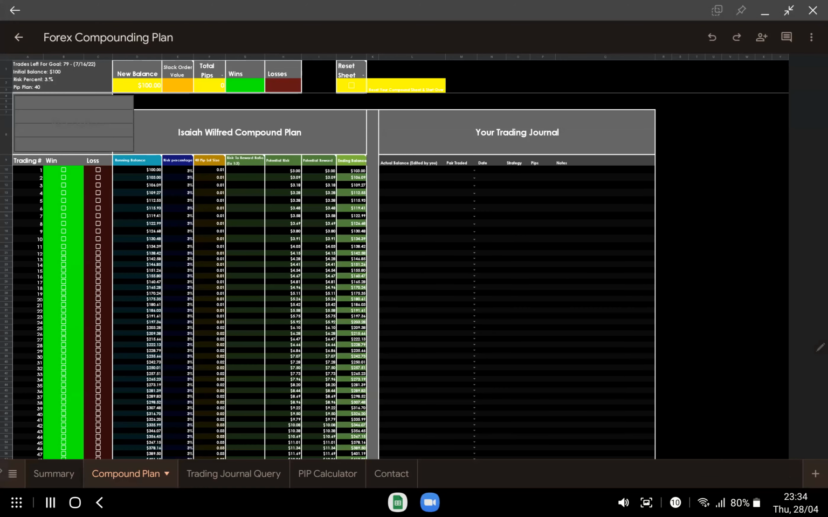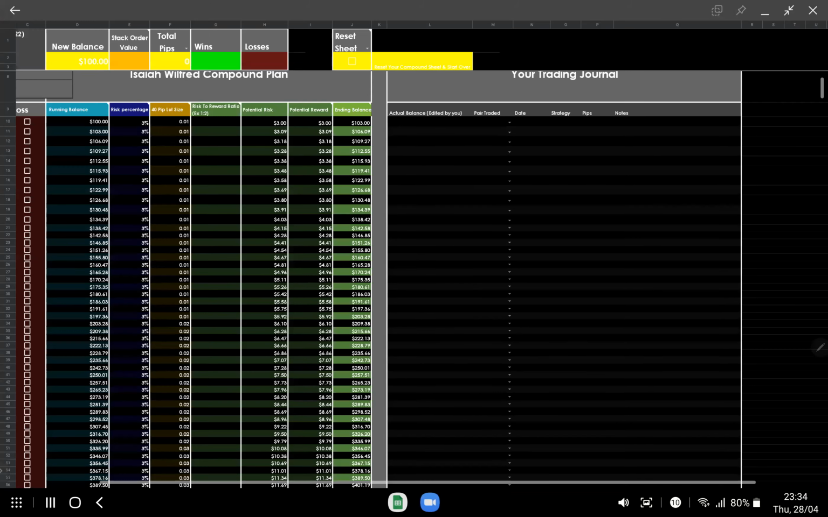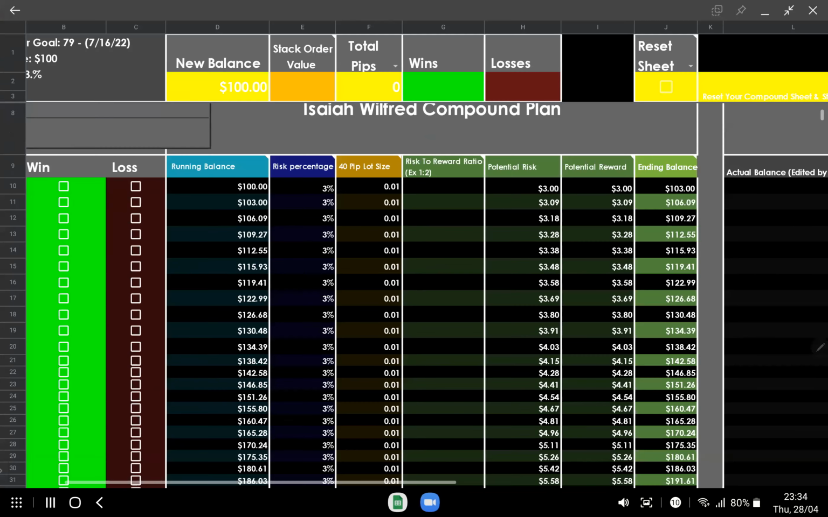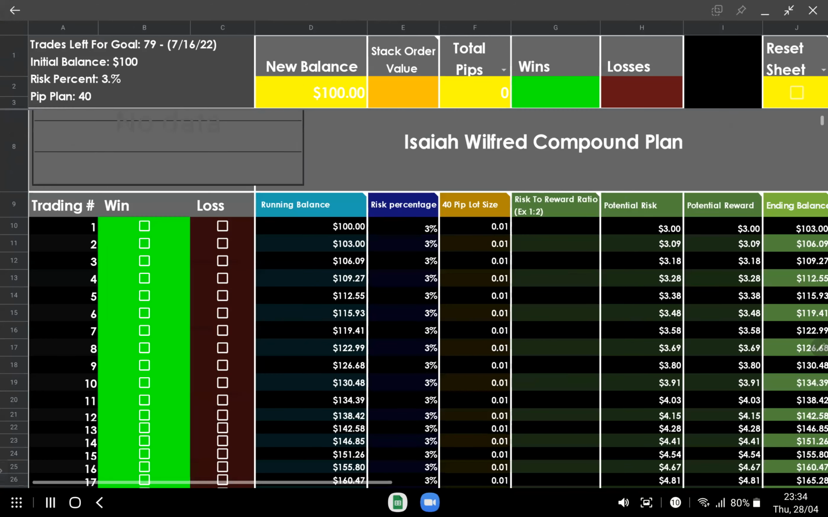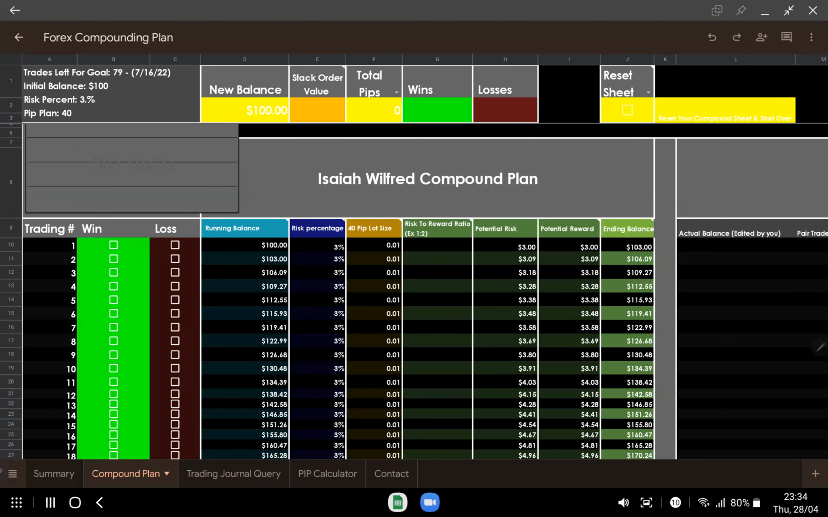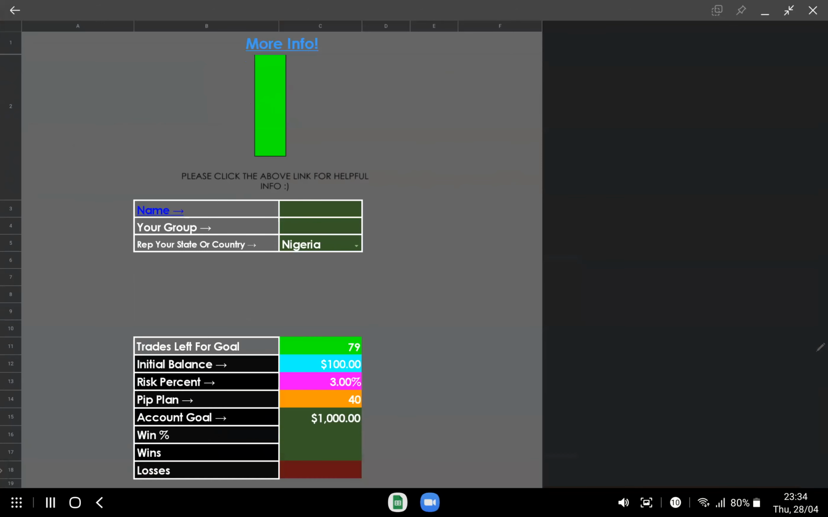I don't know if it's too small, but let me make it a bit bigger for you guys to see. So this is what it looks like. Once you get the compounding plan, once I send it out to you, it's going to look like this. It has a place where you can fix your name and put your country. That one is not even necessary, it's just to freestyle.